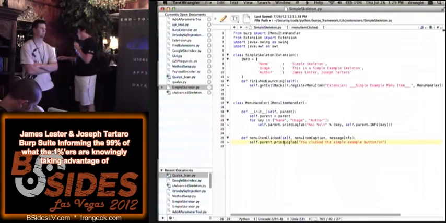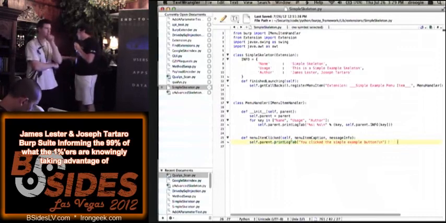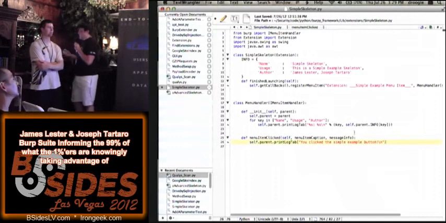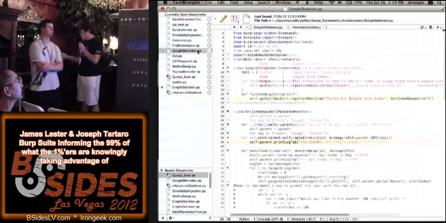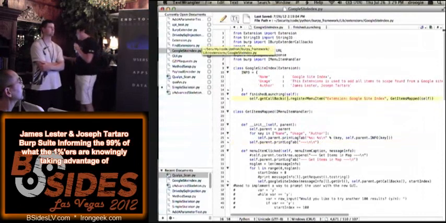And currently, the person just says print log tab. You click the simple example button, right? So if I want to take this a little bit further, but I have no idea what I'm doing because this is my first time loading it, I can look at some of the other extensions that we have here. So I'm just going to open up this Google one, for example, right?